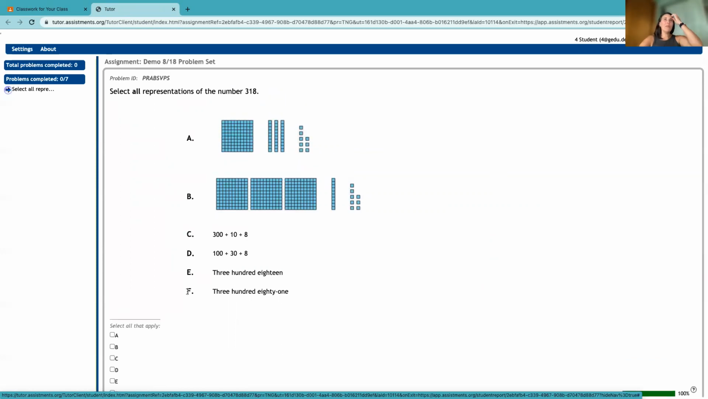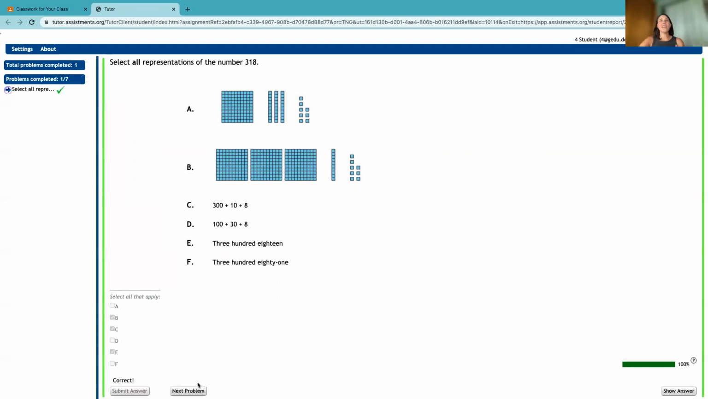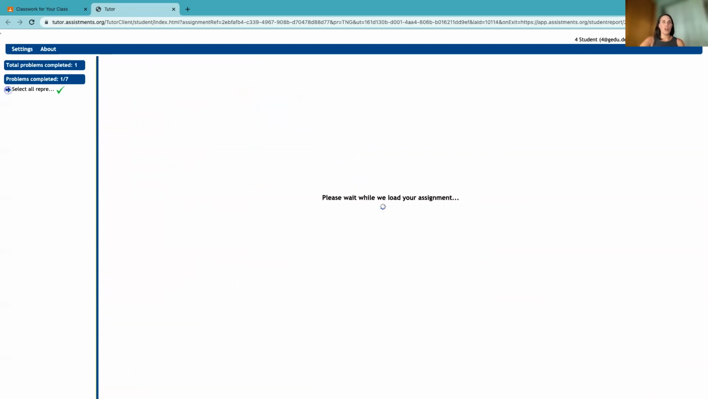So I'm going to walk through a couple different scenarios and play the student. For this first problem that you experienced, I'm going to answer this correctly. So you can see that students get that immediate feedback as they work.